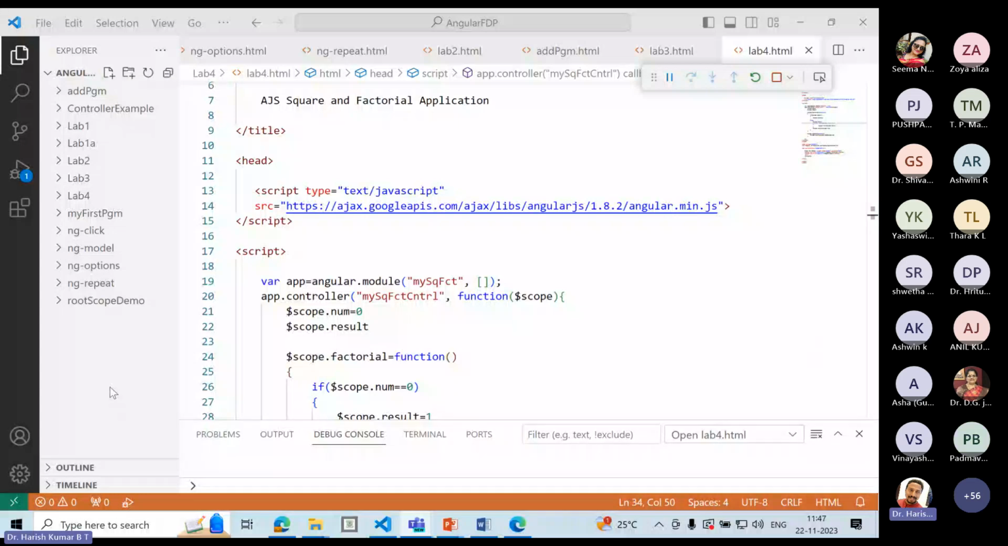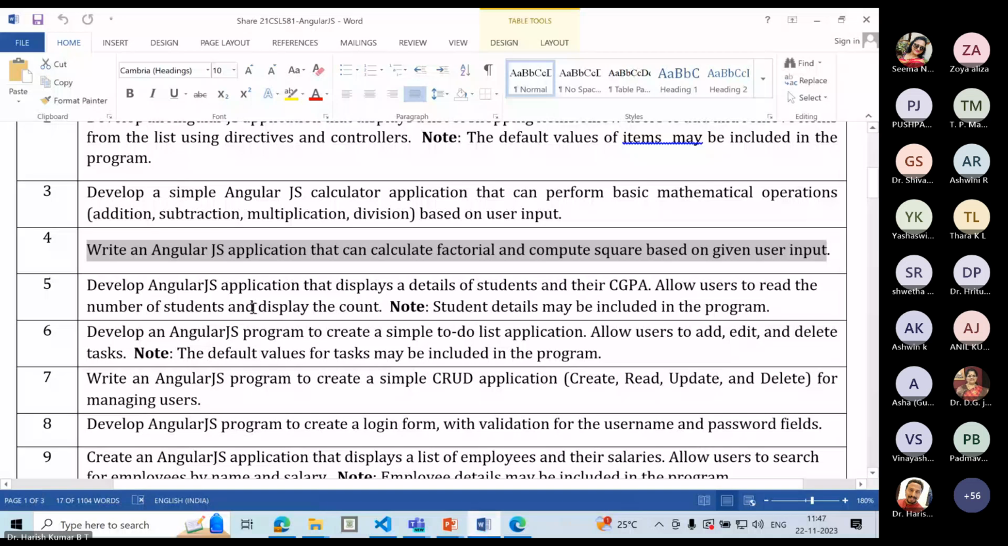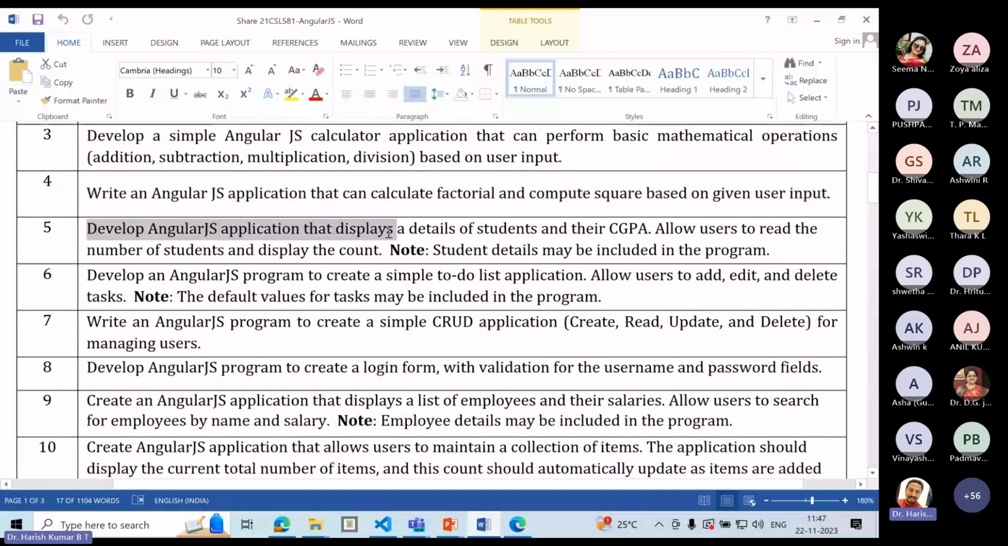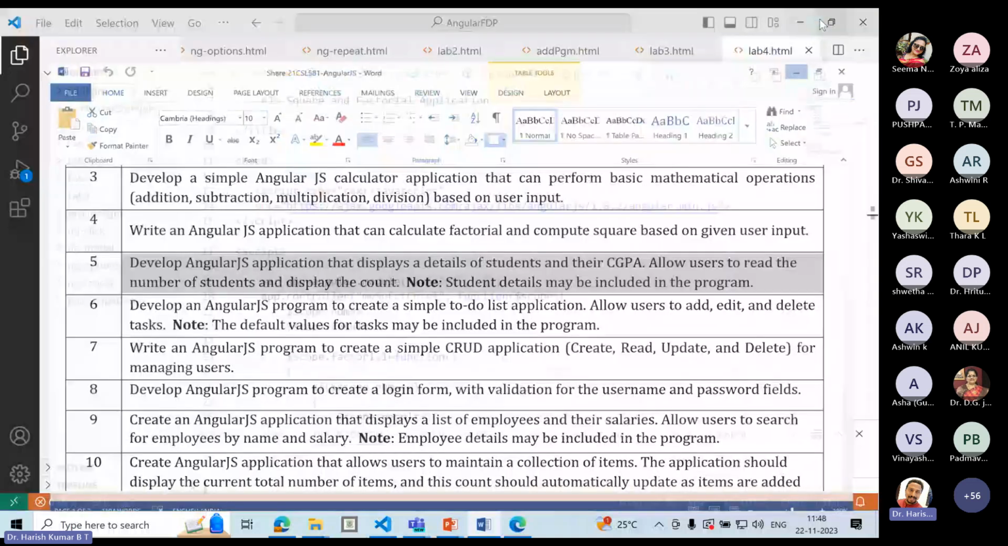Next, before going to the next program, the fifth one. Develop an Angular application that displays the details of the students with their CGPA and allow the user to read the number of students and display the count. So the student details may be included in the program. This is the question. Before starting this, let me show you 2 to 3 sample programs, and after understanding the basics required for this program, we will start with it.